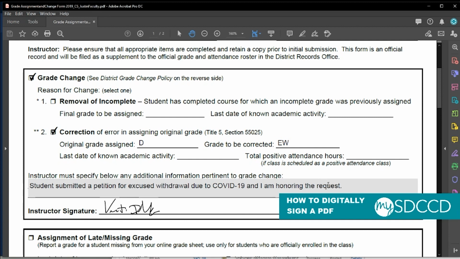Be sure to check out our other video that shows you how to submit the forms online. Otherwise, that's how you digitally sign a PDF.